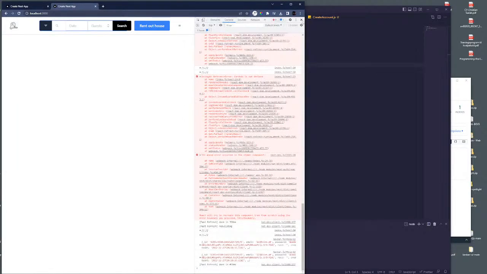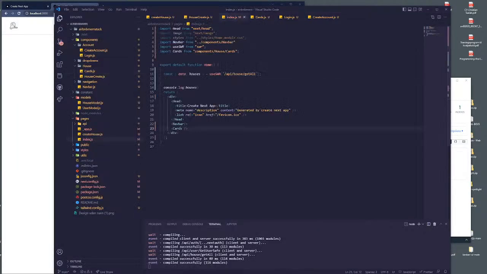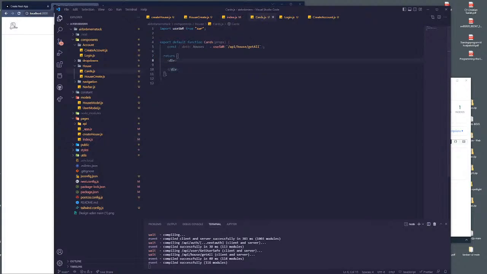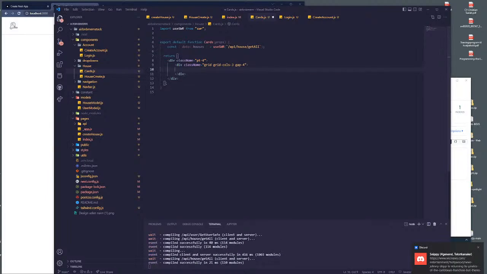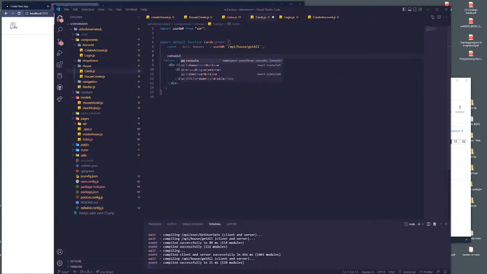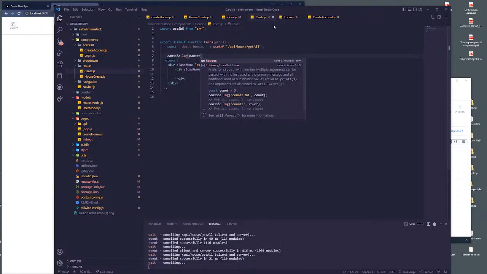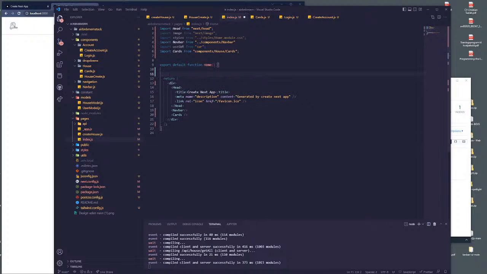Let's see. So what we want is to display our cards here. These cards are actually just going to be really simple. We want to do 2 divs here. We want to do a grid of 3 and then make it a gap of 4. We still want to console log the houses. We don't want to console log the houses in here.